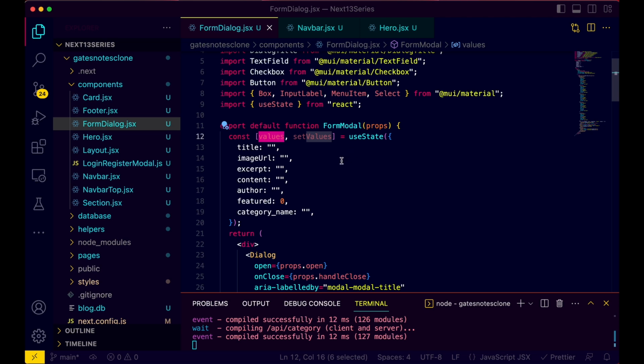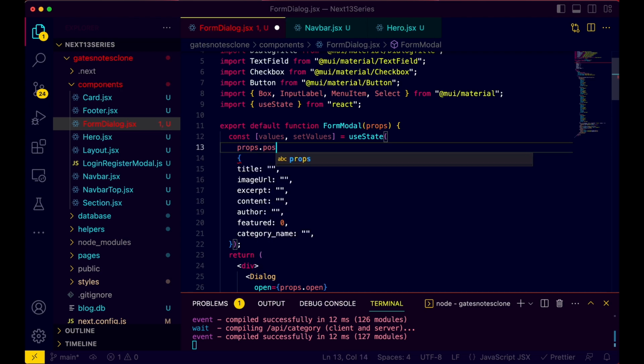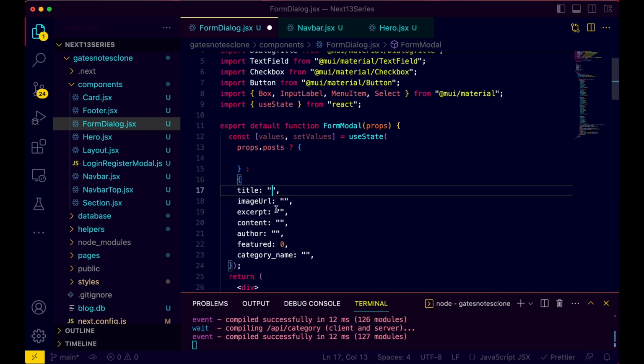But as I said, we want to receive the data also. So we want to receive the data from our props. So that's why we need to use an if else statement here. So here I'll say if there is props.post, so you can call this anything you want. I will call this post because we are fetching our post here, of course. So here I'll say if there is a post object inside my props, in that case then use this object, otherwise use this object which has nothing here. So here it will be a new object.